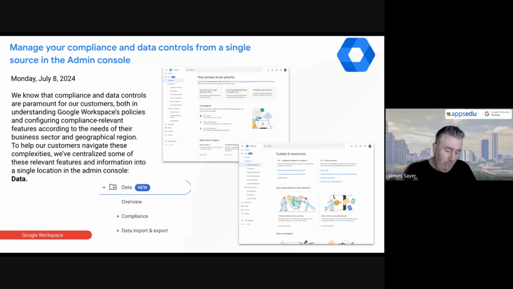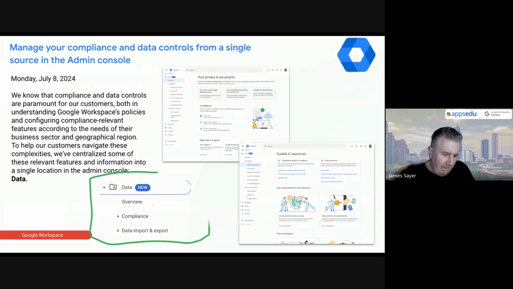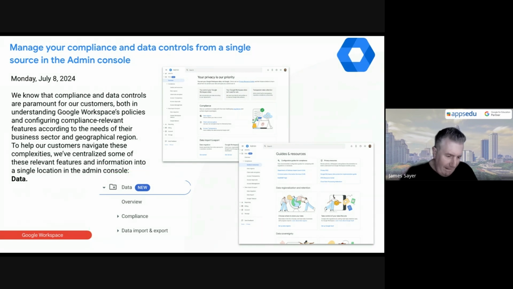Okay, this goes back to what we were talking about, and Peter, you were talking about just unearthing what's happening with data on your tenancy. Google's now combined those compliance and data controls into a single source in the admin console. You can actually see it in the image, but just down here at the bottom of the screen, we can see here under the data menu, you have compliance and data import and export controls all in one place. So those all exist in one place now.